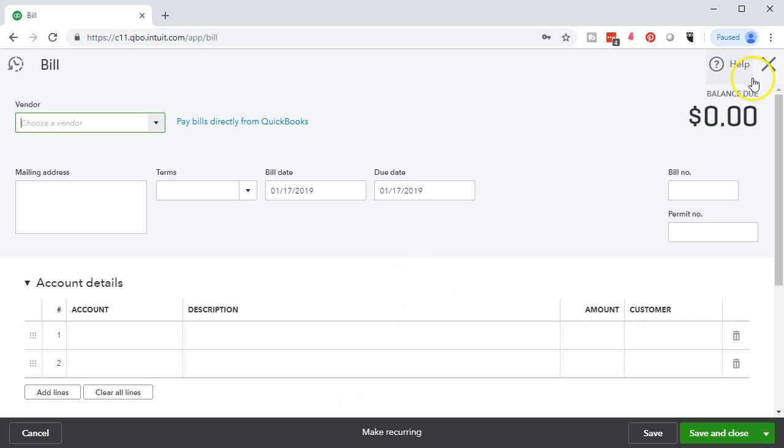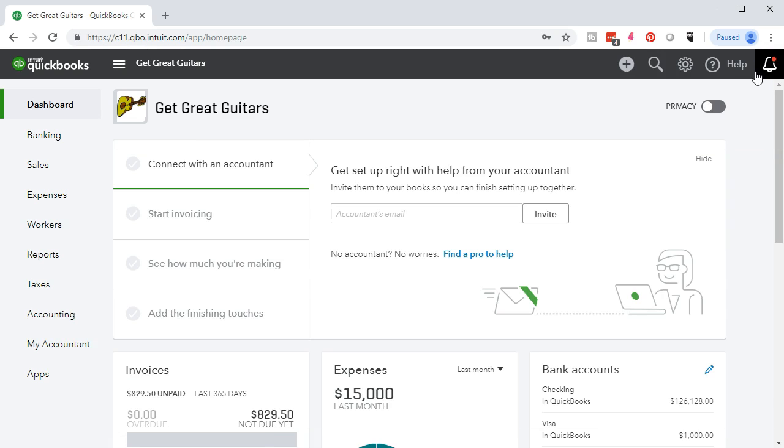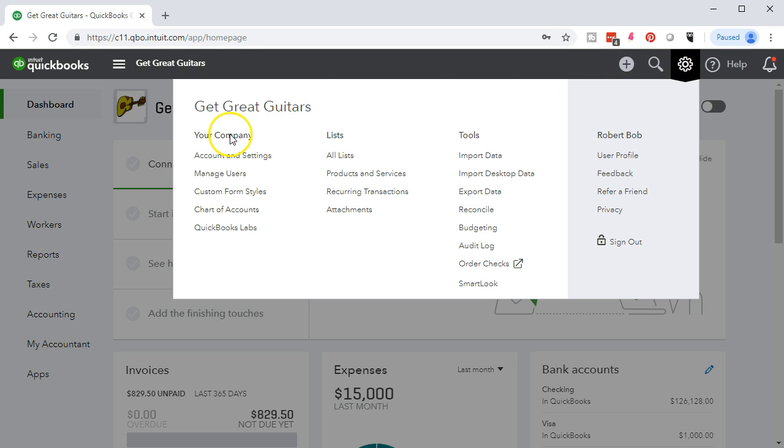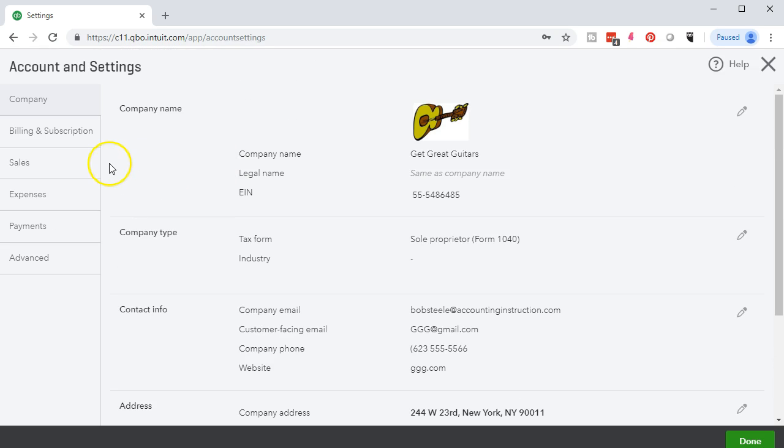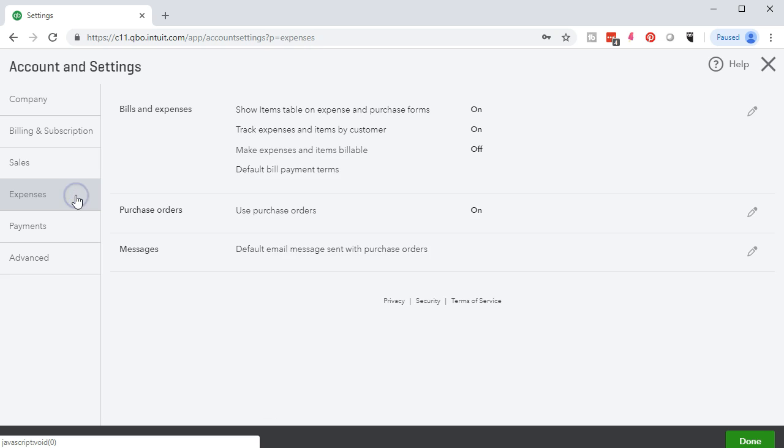Now to the setting, so we'll close this back out now that we have our goal. We're going to go to the cog up top, so we're going to select this cog. We're going to go to the Your Company area. We want to go to the account and settings. Once that is open, on the left side, we will have our options. We want to go to the expenses. So we'll select the expenses.